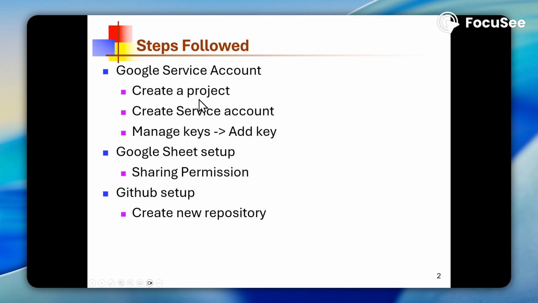So you have done the project, you have created the account, you have also managed the keys, and you have done the Google Sheet. Okay, you have given permission to access the Google Sheet for the email address which it has created. Next step, I'm going to do MCP. I'm going to deploy an MCP.